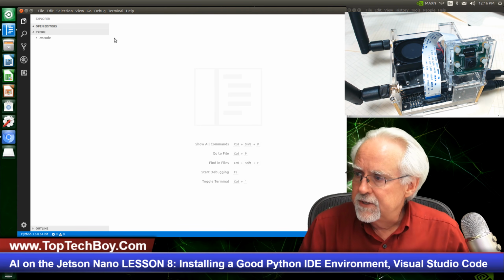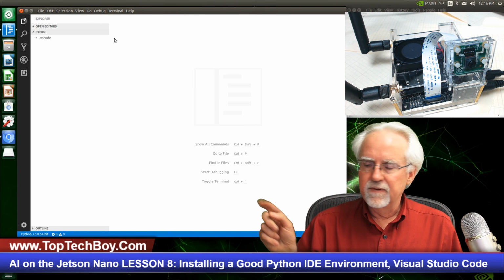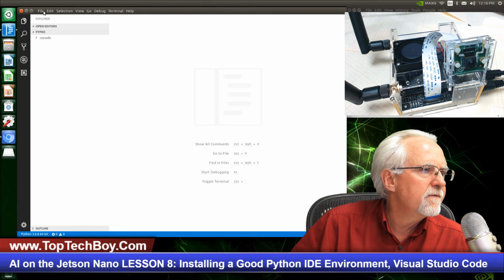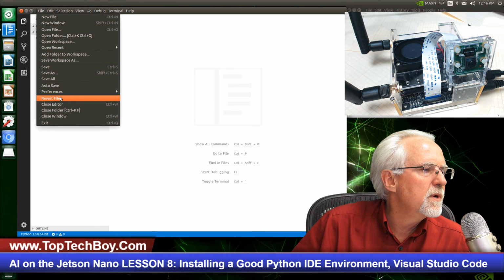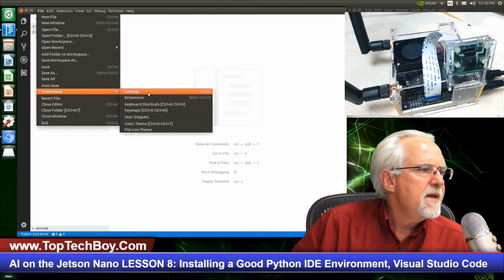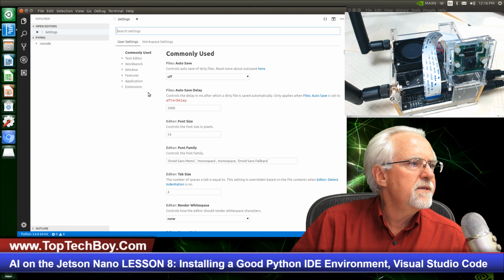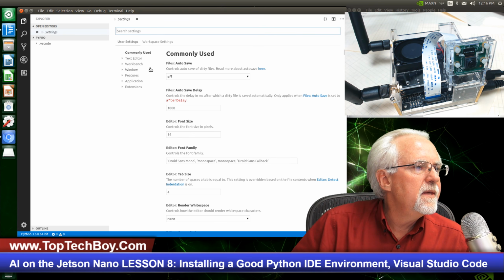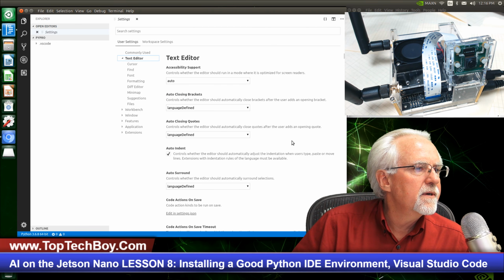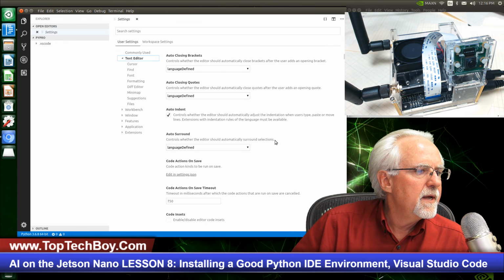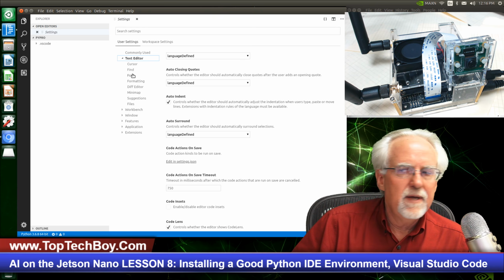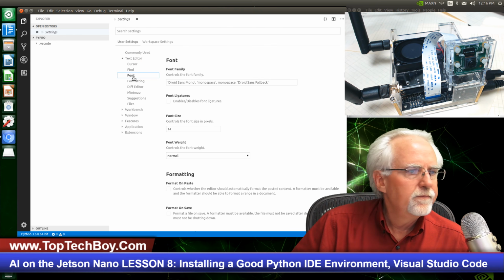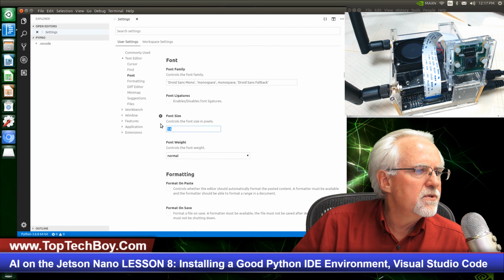Now, the other problem that you're going to see here is that the fonts are small, so I need to make the fonts larger where you can see it well. So I'm going to come to Preferences, and here I'm just going to go to Settings. Then on the text editor, I'm going to come down and click on Font here, and you see how the font is 14.